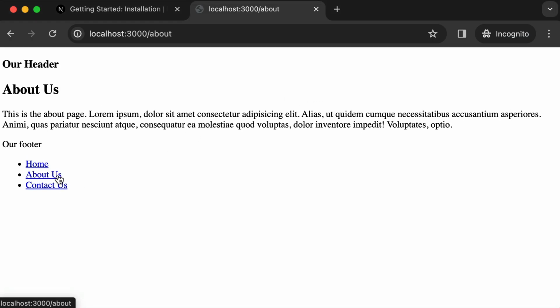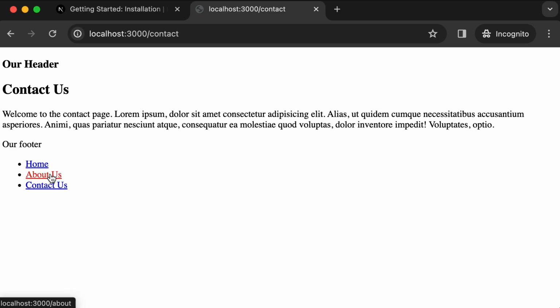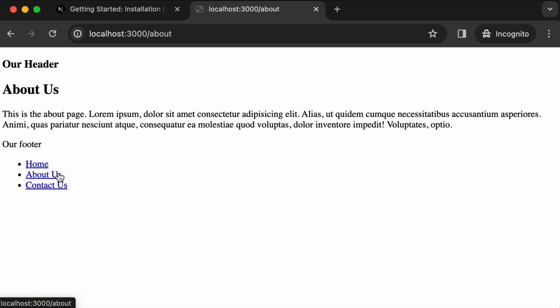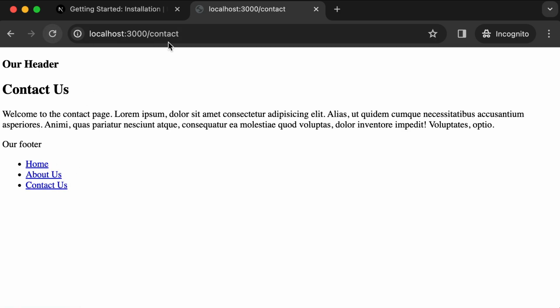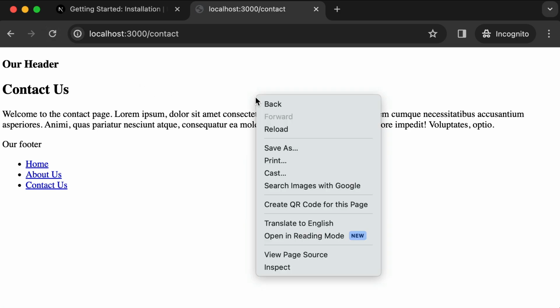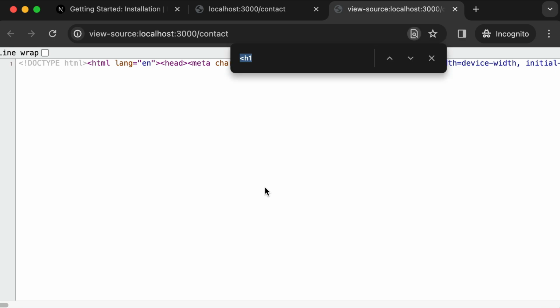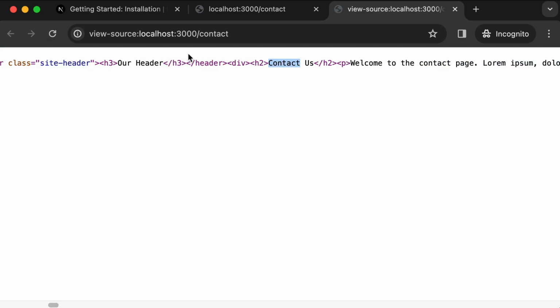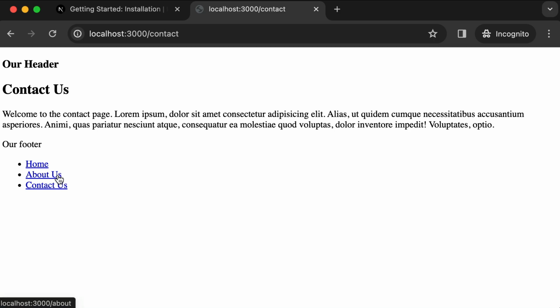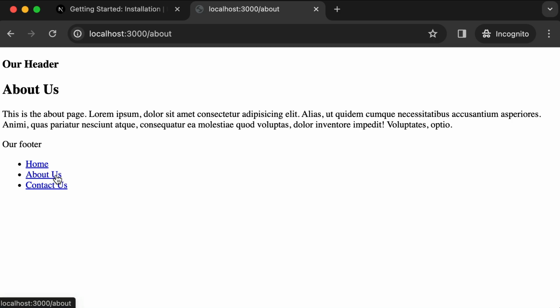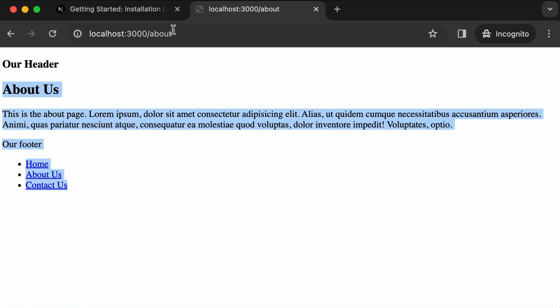So now we can navigate between these 3 pages. And what's really cool is this is client-side. So the initial load, if I refresh, let me show you what's going on here. If I refresh and click view page source, nothing with client-side JavaScript has happened yet, right? So here you can see the header, the div, h2, contact us, welcome to the contact page. And now if I click about us, client-side JavaScript takes us there.